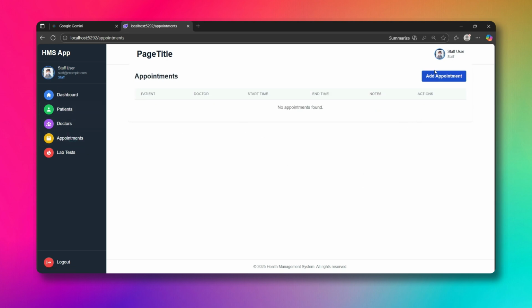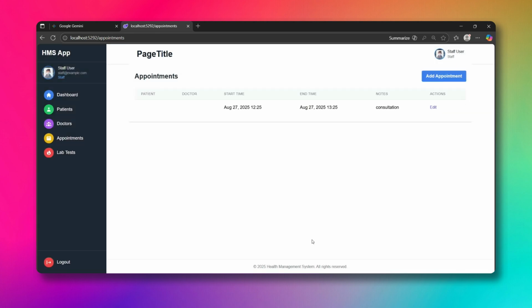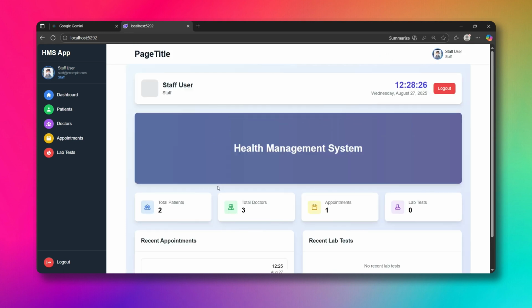Then let me add the appointment. So select a patient, Qasim, and the appointment for the doctor, select the start date. Maybe we will select today first, and then the time here. The time will be 12:25, something like that, and save it. Now we have appointments, and we can add the test also here. So let's go and see that we have two patients, doctors, patients, and an example.